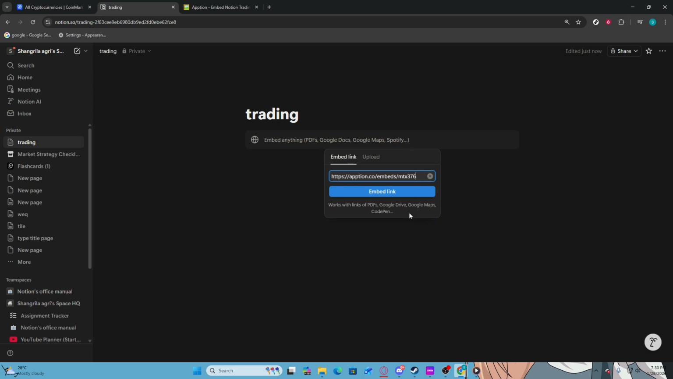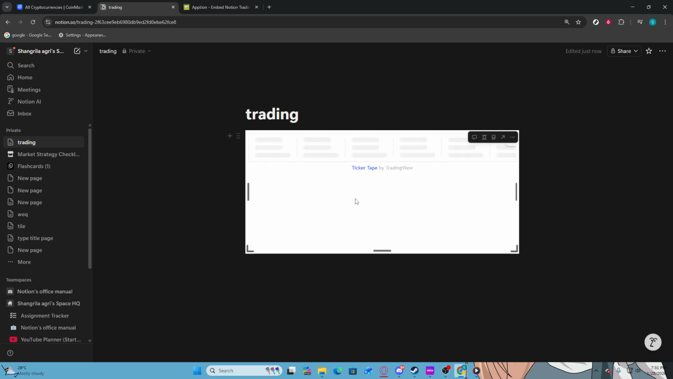After pasting the link, click on Embed Link. This action confirms your choice and initiates the embedding process. You should see the TradingView widget loading into your Notion page shortly after.